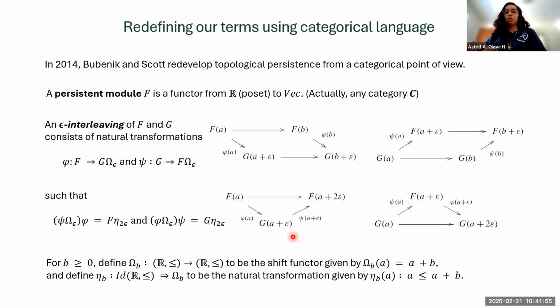And we still want this to hold, to have this commutativity, but we want to write it in a categorical way, so we need to add new elements. This shift by b that takes a to a plus b, and this natural transformation that tells me that this shift preserves the order on the real numbers. So a is smaller than a plus b. And we can use these two elements to encode exactly these two diagrams that I was telling you before.